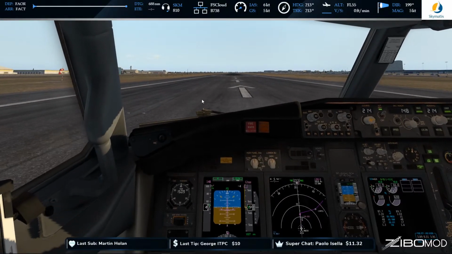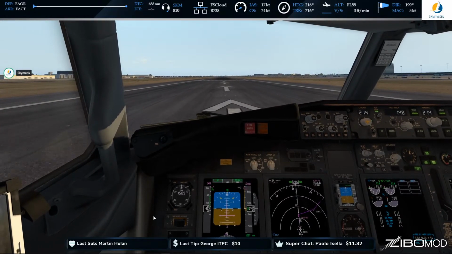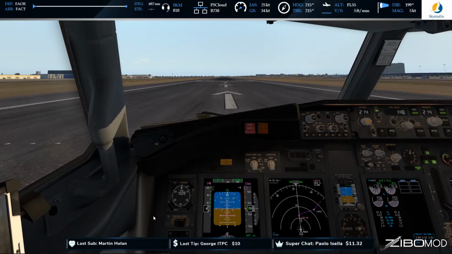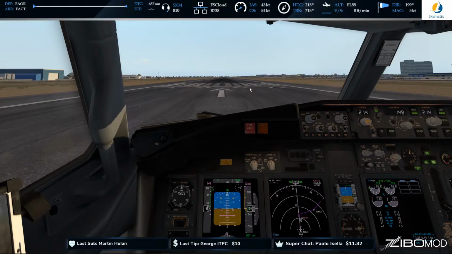Stabilized. So the first thing we're going to look for after takeoff is going to be VNAV speed. We have got 12,000 feet set, everything. Takeoff thrust set.